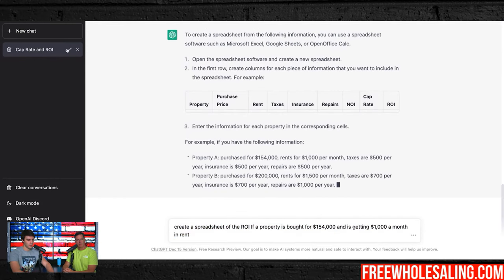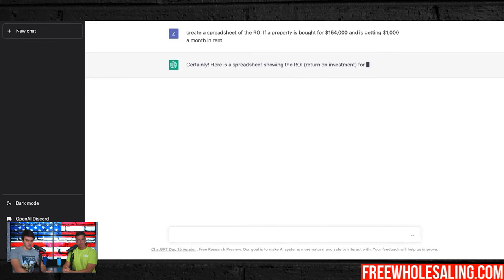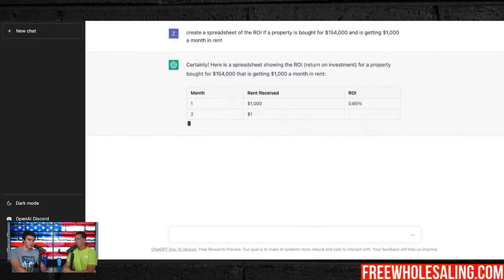So we can go on and on and on forever on this one, but let's go to the next thing. I think if it has access to the internet, it's probably going to start running comps for us and start doing crazy stuff, but it's giving us spreadsheets and all this crazy stuff. So that's a really good use case too.